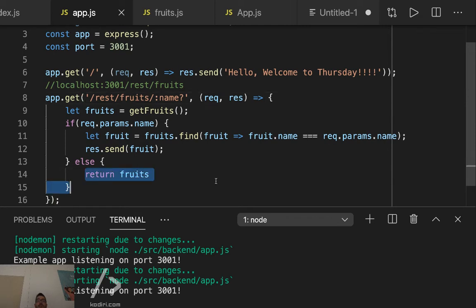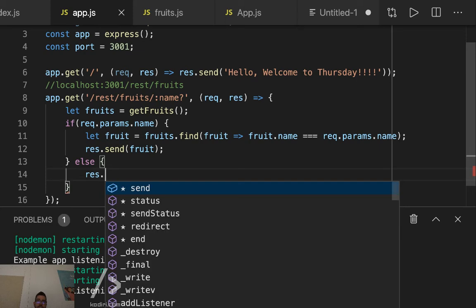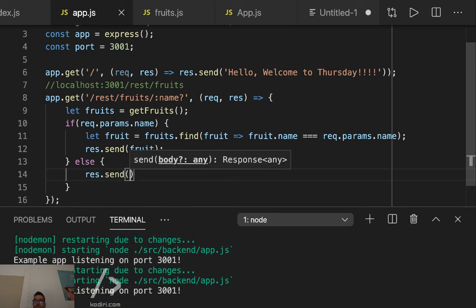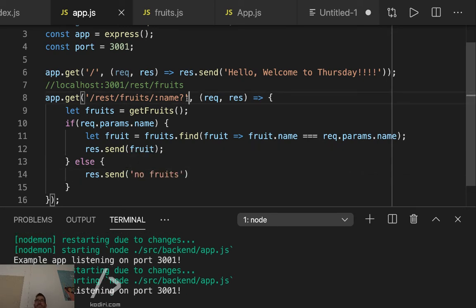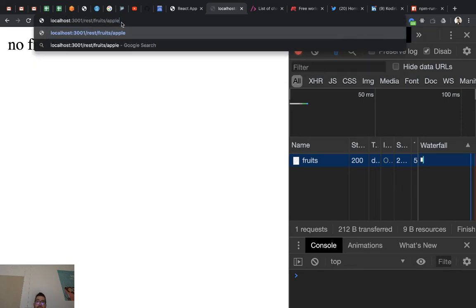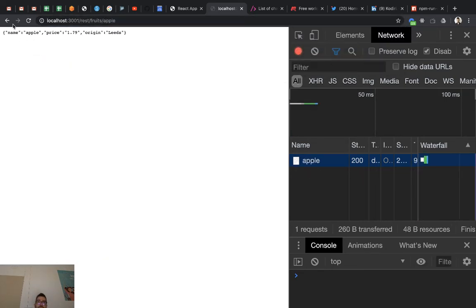Correct. That's not the way, guys, you send data to the front end. To send data to the front end, you have to type rest.send. So, rest.send what? No fruits, string. No fruits returned or something. Like no fruits? Why no fruits? Because. All right. Rest fruits. Okay. So, according to Anita's system, there are no fruits available, which is wrong, because if I go to slash apple, I get my apple. So that message is wrong.